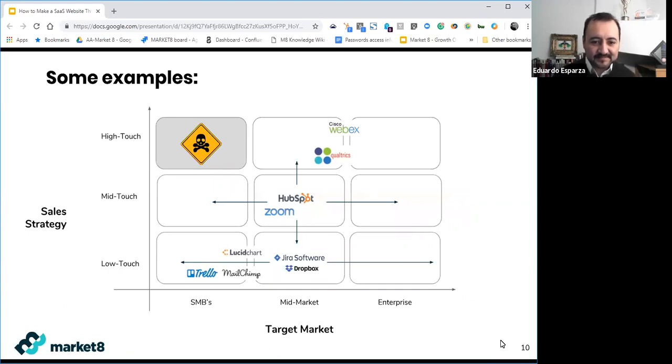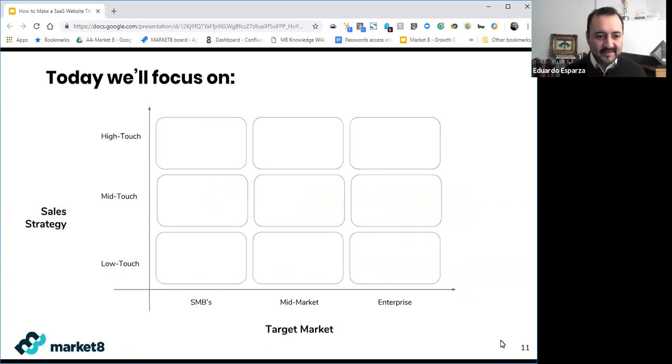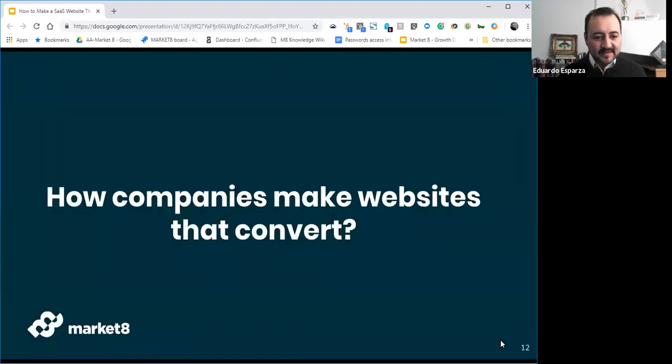And on the higher end, with more complex sales processes, you have Cisco and Qualtrics, and these guys are generating MQLs through their sites. I have a danger zone here, of course: selling high touch to SMBs is not very scalable. So today we'll focus on this part, the combination of target market and sales strategy that will be more conducive to a product-led growth strategy. So what kind of website can support that? So how can companies make websites that convert?